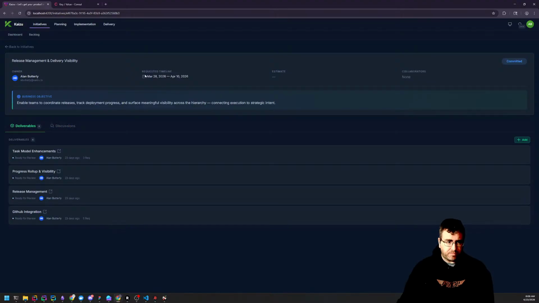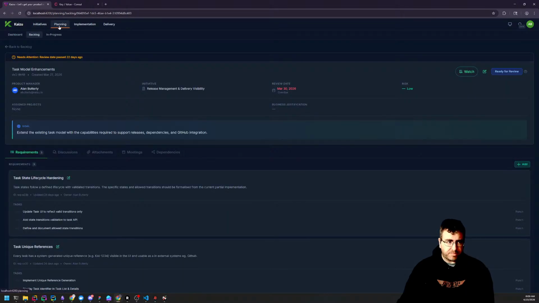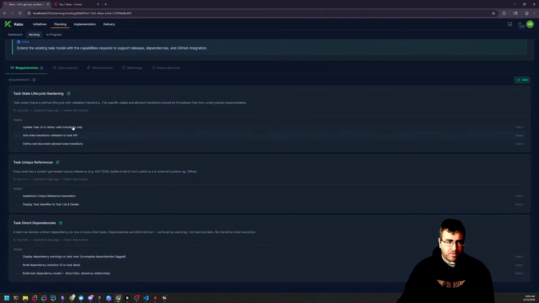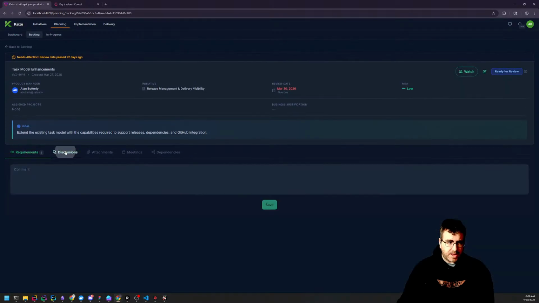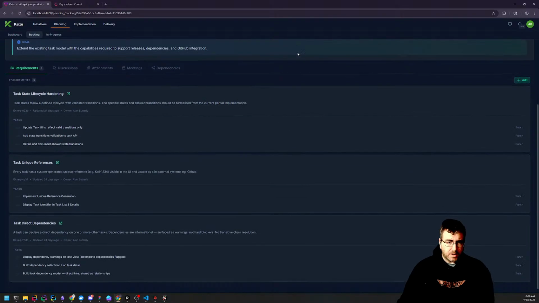If a requested timeline, this one's overdue, then this one's behind schedule, very badly behind schedule. Where are we with this? You can go and see it from this perspective. From the product management perspective, you can see the requirements you've laid out and the tasks there, any discussions that have happened, attachments. The intention is to put meetings and stuff in here and capture them, and also any dependent deliverables. And again, overdue.